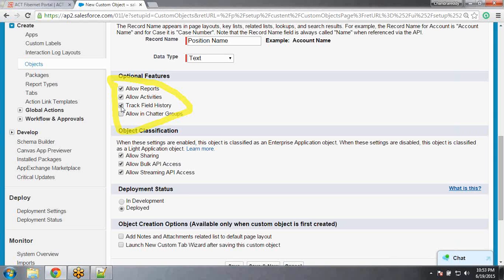Next, the third option is Track Field History. Assume that I have created a new position record, and I have given the status as new position and the location as Bangalore. Now, when I observe the record tomorrow, the record value has been modified, giving the position status as closed and the location as Hyderabad. Yesterday I created the record and clearly mentioned the location as Bangalore and the position status as new position.